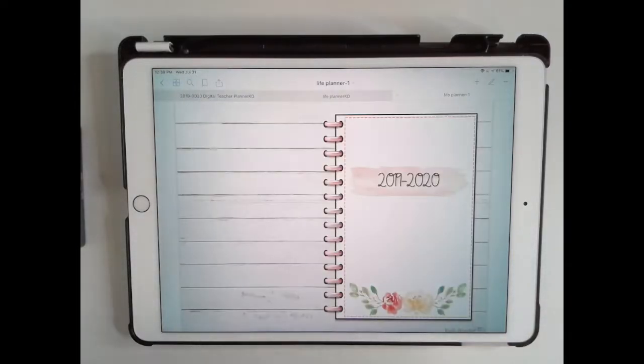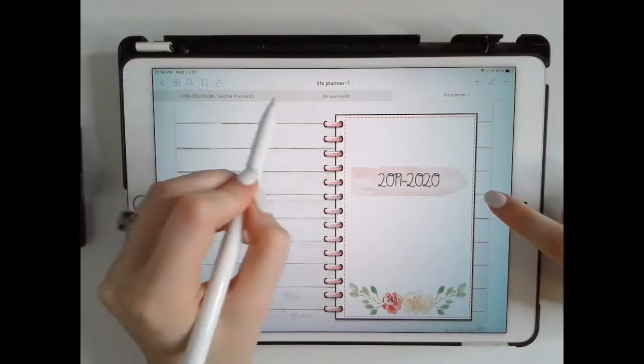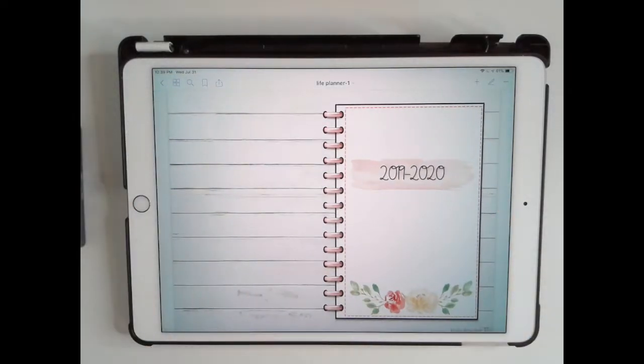I'm going to click on it, and once I click on it, it's going to open up the main cover. I'm going to go ahead and close out my other tabs so I don't get confused. And this is the front cover that you can design any way. If you would like to add a picture of your family, you can do so as well.